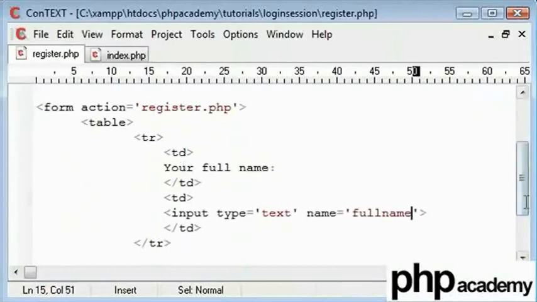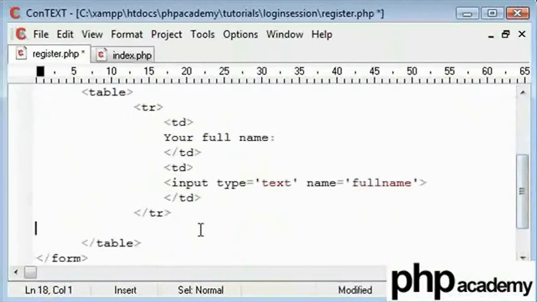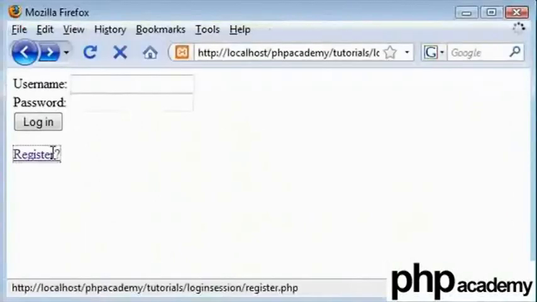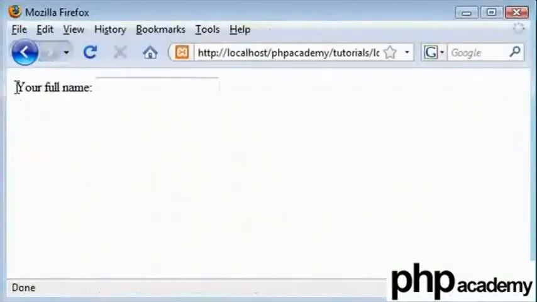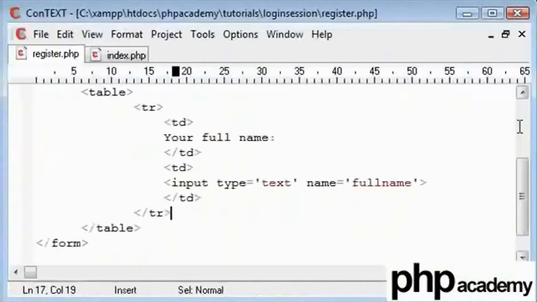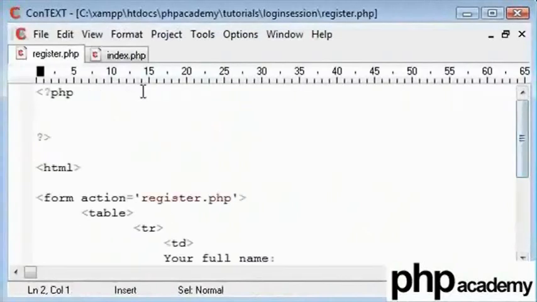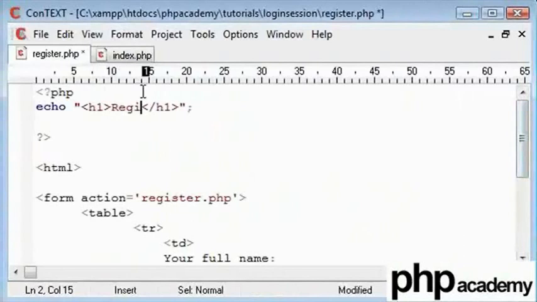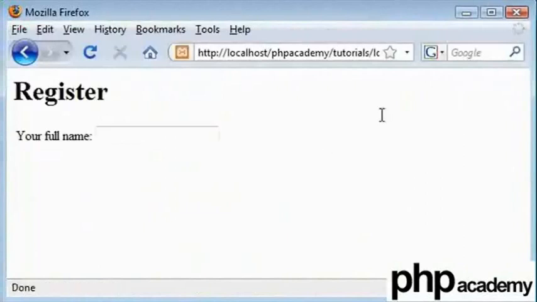So you can see at the moment, let me go back to my original page, click on register. You can see this is one column here. Split down here, this is another column with the input box in. And I will also go up here and inside the PHP code I will echo out a header. I will explain a bit later why I have done this. So we have got that. At the moment we have this, to speed up.